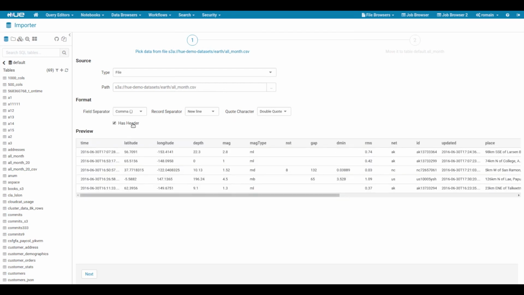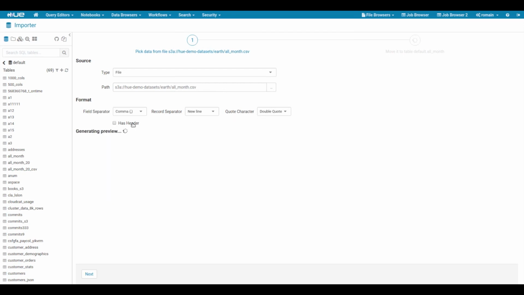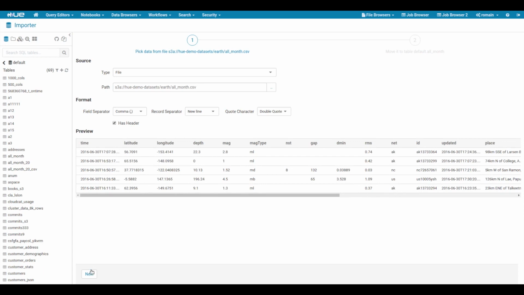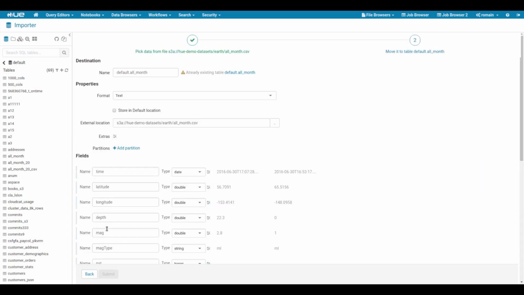In one click, Hue can toggle the header role from the file. In this case, let's keep the header. Hue will generate the field names for us. If the table we try to create already exists, we get a warning. Hue also tells us right away if we are using an invalid table name.